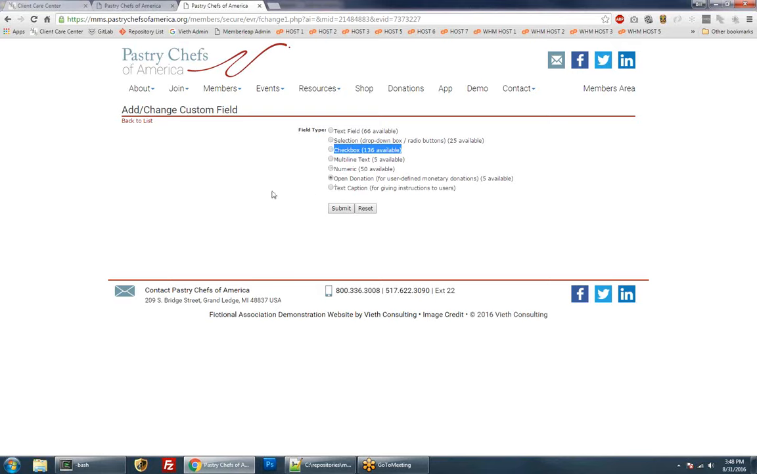An open donation, if you just want to make a field where people can just put in whatever amount of money they want and add it to their registration, that's what that one's great for. And then a text caption. This is just used for giving instructions, but it can also be used to break up the registration to make it look very nice. So we're just going to make a basic text field here. The screen will look pretty much the same for all of them.